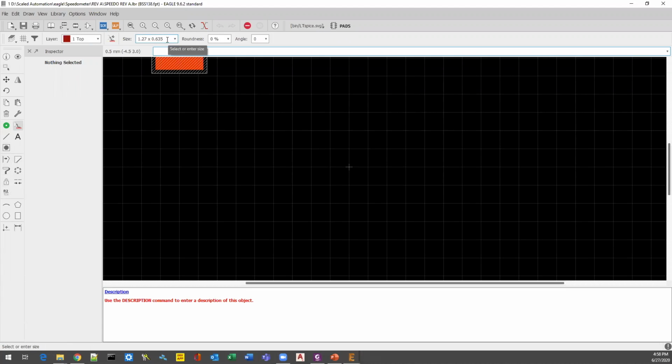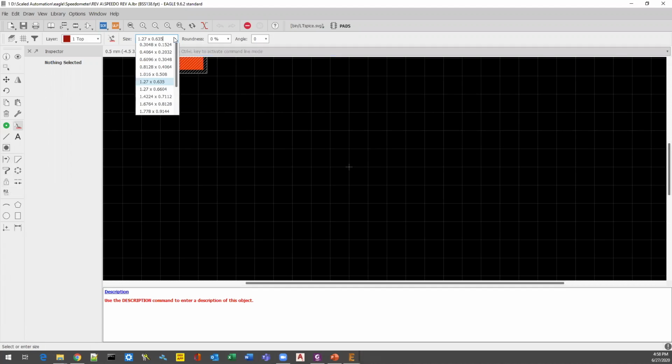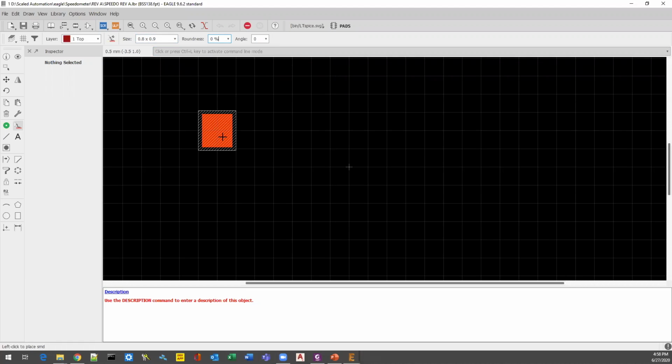And notice up here at the top, it's got sizes. So I'll drop down and see if it's there, but of course it's not. It never is. So we're going to have to put in our own sizes. So the first part is going to be the 0.8 millimeters, and then the other part's going to be the 0.9. And I'll put the zeros in just because. Roundness will leave it 0. Notice it changed it. So now we've got our pad in, and I'm going to put it in an approximate place. It doesn't have to be exact yet.